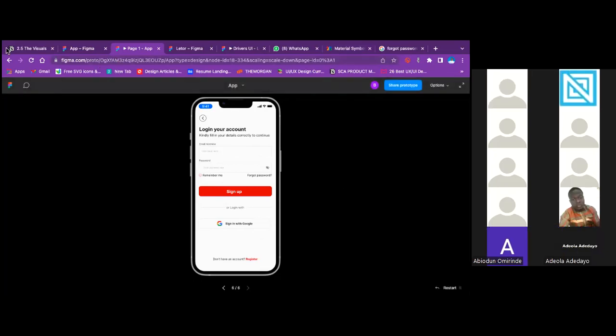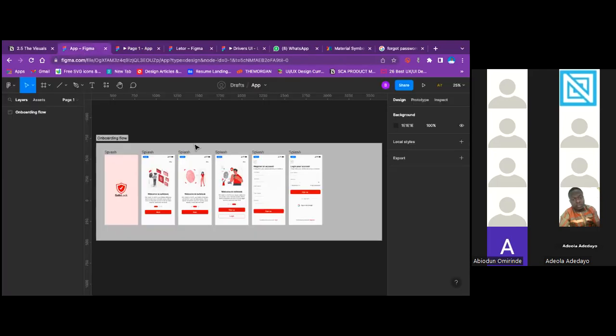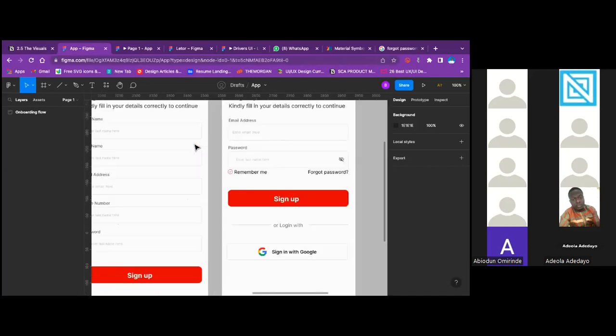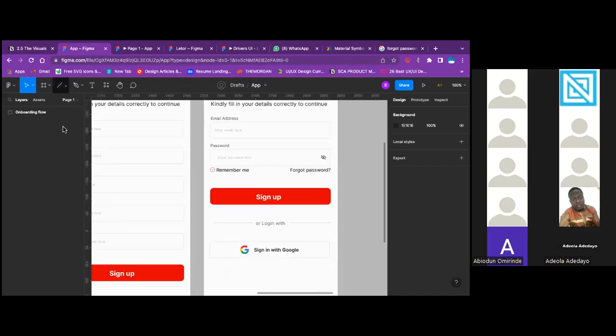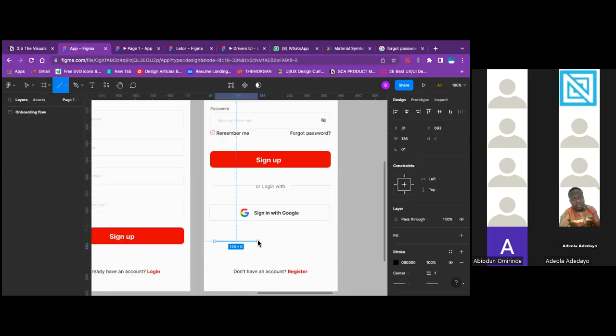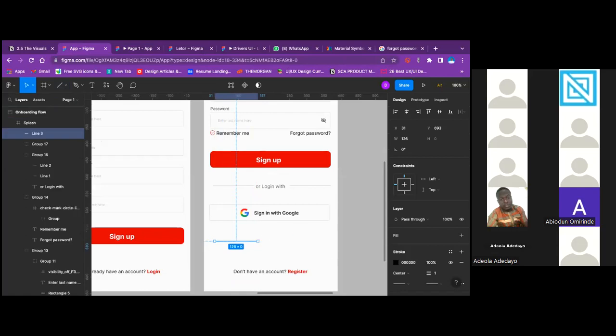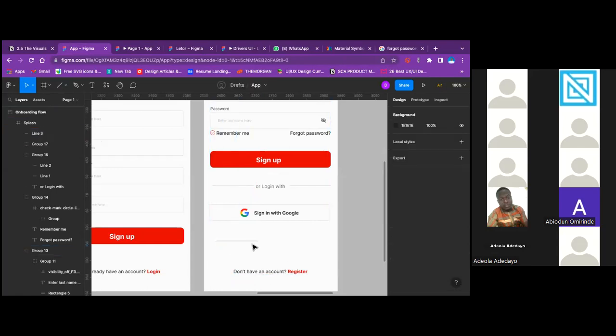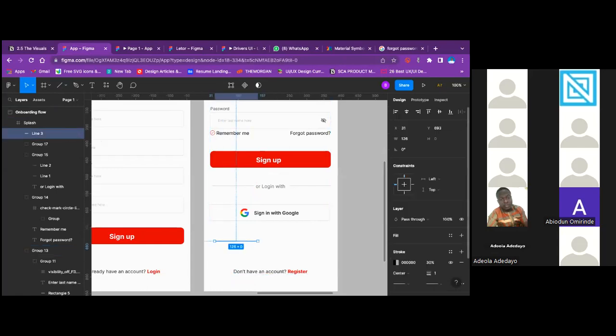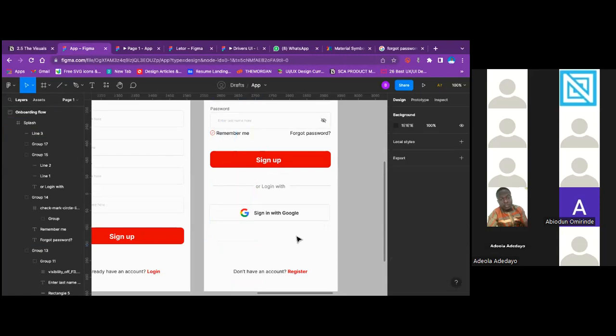Okay. Then lastly, how did you make the line, that straight line where it says or login with? How did you make it so well lined? Because mine is not looking good. You just come to line, and you hold down shift and draw to where you want to stop. The only thing I did was to manipulate the color. So instead of using 100%, you can decide to use 30 or 20 for your color, and that's it. Or 10, depending on how you want it to appear.